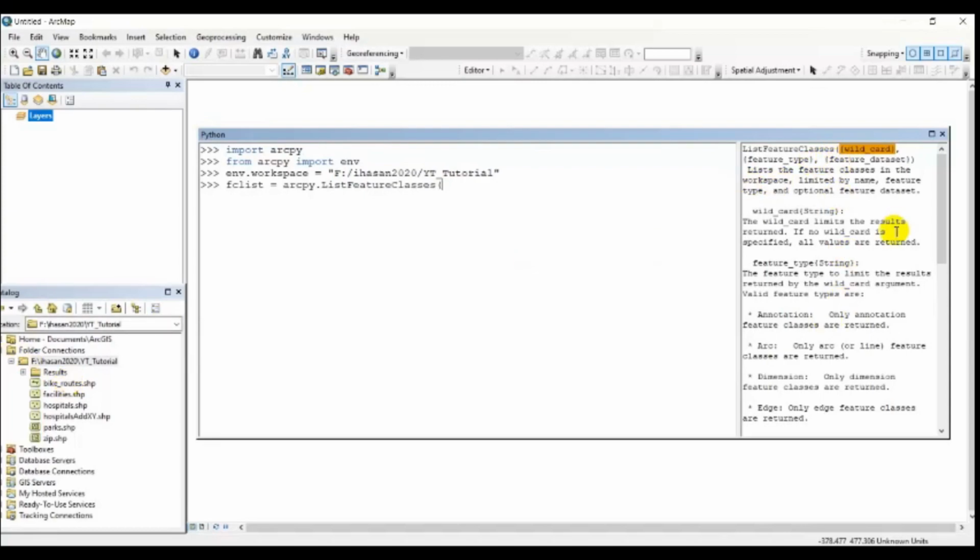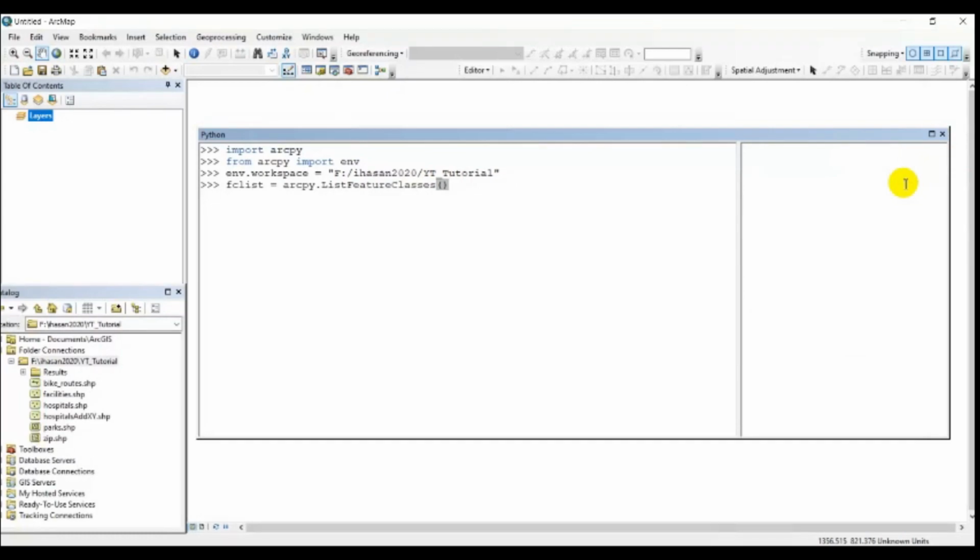Okay, look. This is the suggested code block, or parameters: wildcard, feature type, feature dataset should be the parameters for this function. But one thing I would request you to dig into is that for ListFeatureClasses, these parameters are put in curly brackets. When something is put in curly brackets, it indicates that it's not mandatory, it's not compulsory, rather it's an optional parameter. So either you can put any parameter for it, or you can also skip it and let it go. For our case, we are not going to use any parameter for this, rather we are leaving it default or empty.